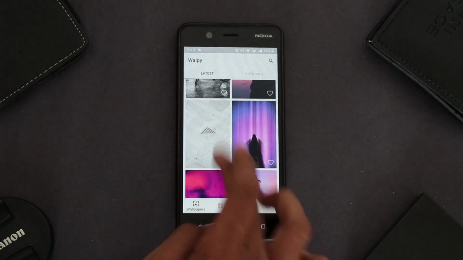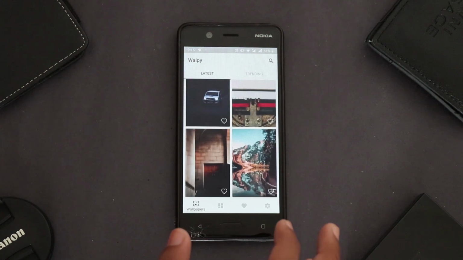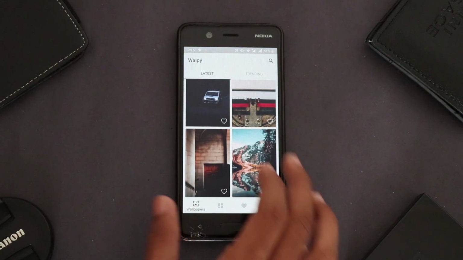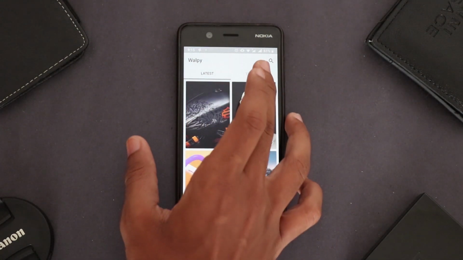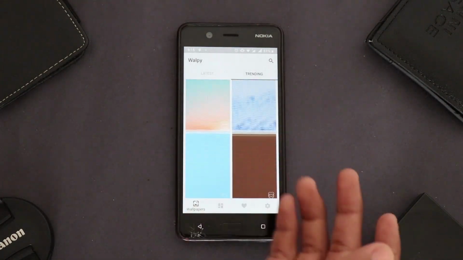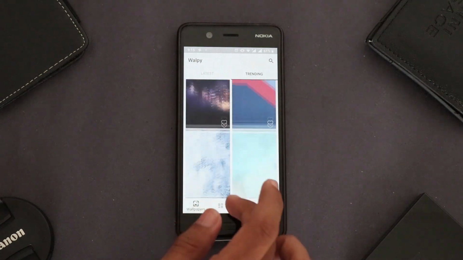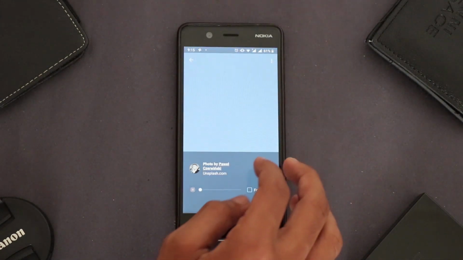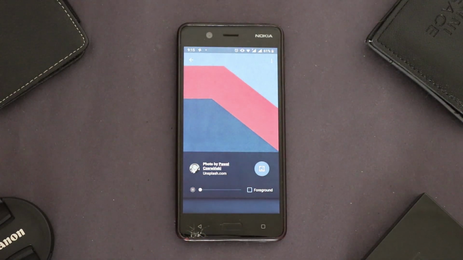You can just download it. This is only about 3 to 4 MB, so you can keep it in your phone for a very long time. No worries about your storage. And also there is a trending tab, so you can even go through trending. It's all your wish. You can just go and select your wallpaper and download it.